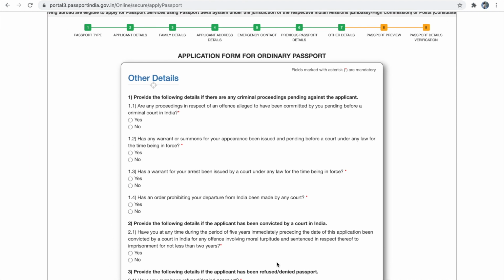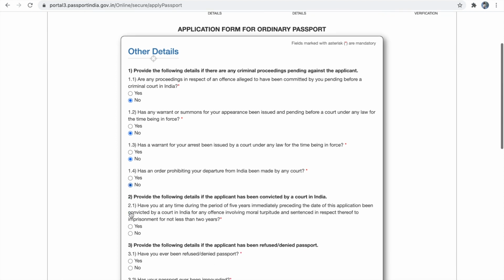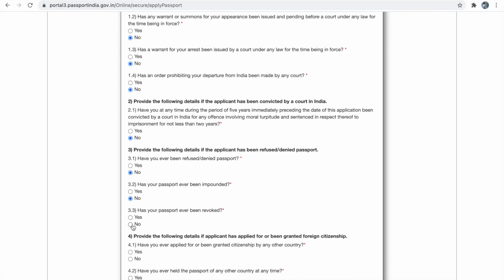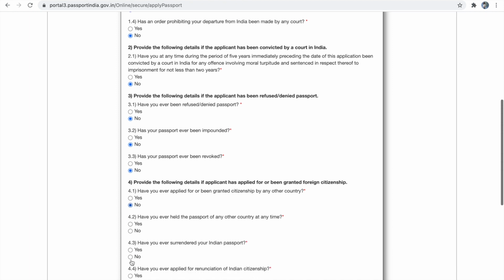Next is other details. So these details are according to the individual. Please answer these questions carefully. If you answer yes to any of these questions, you have to provide a reason for the same. So please go through all the questions carefully before you answer them.